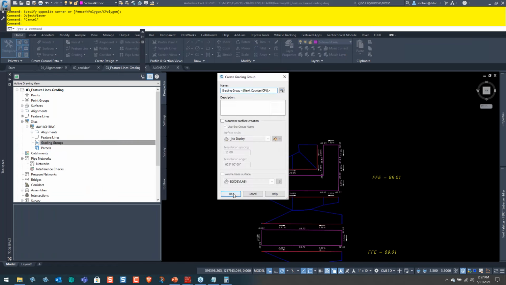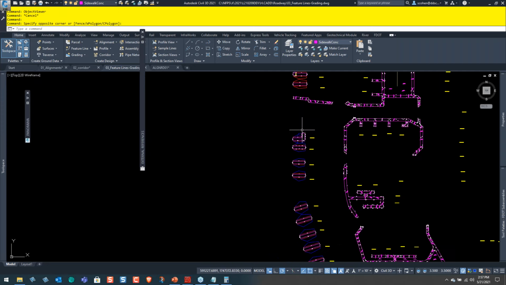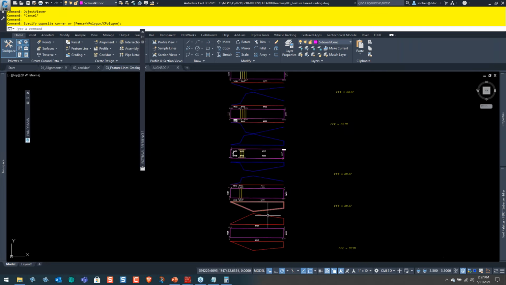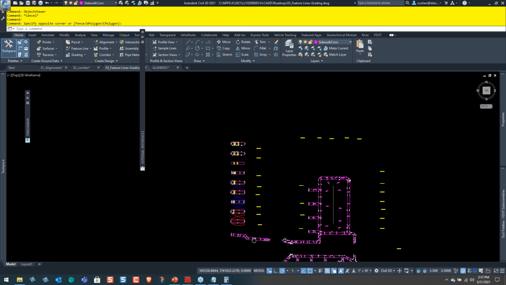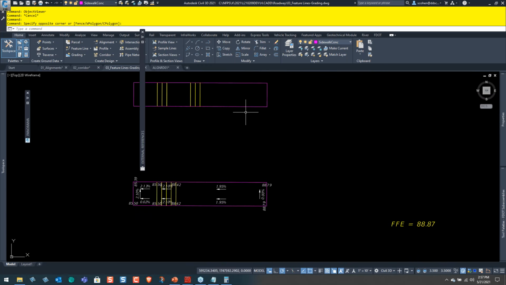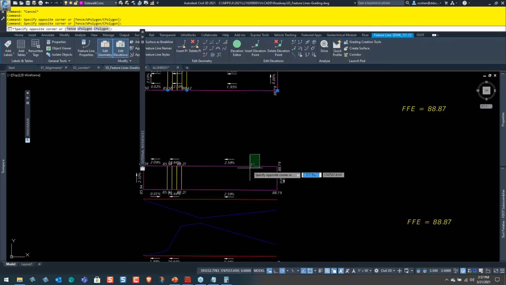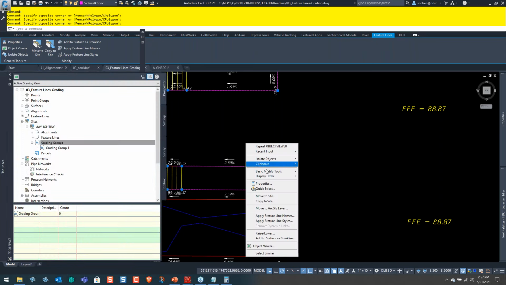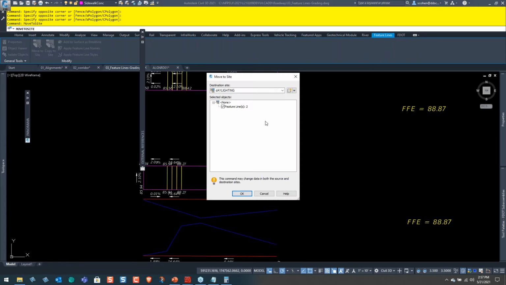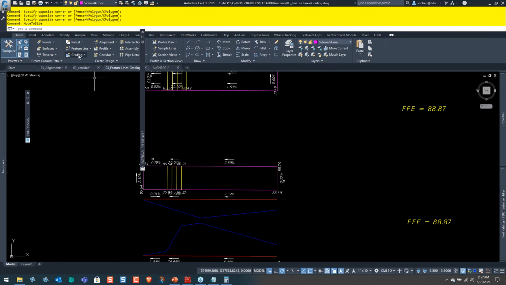I honestly don't care about the name. It means nothing to me. But what you do need to do is pick the feature lines that you want to add to that site for grading. Let's say I want to see in between these two to see if it's going to grade well. So I would right click, move to site, and pick that site. Hit OK. Now you can apply grading.